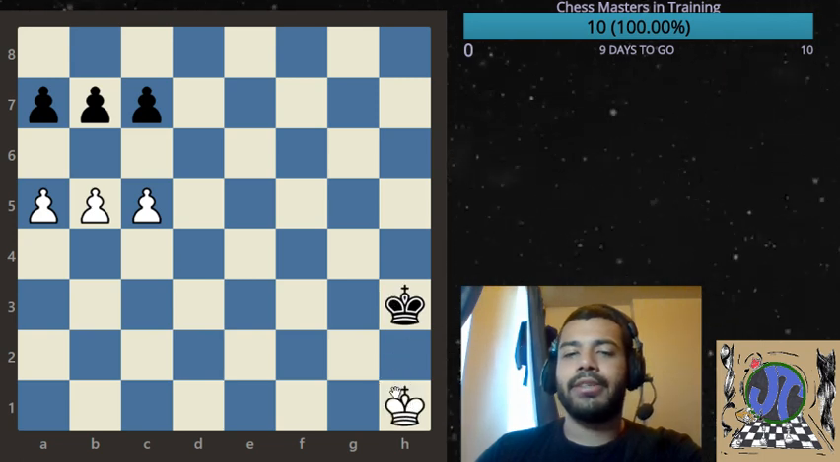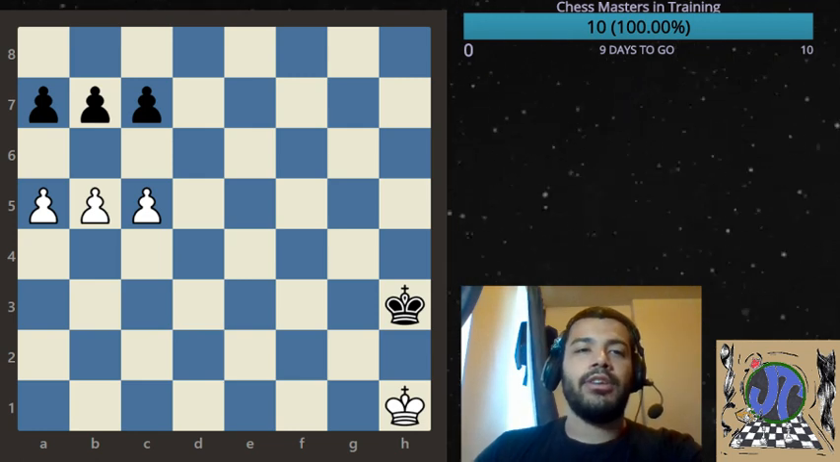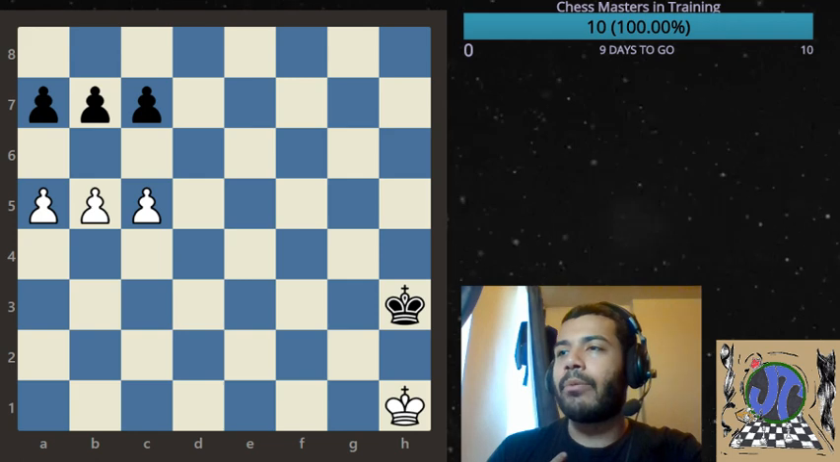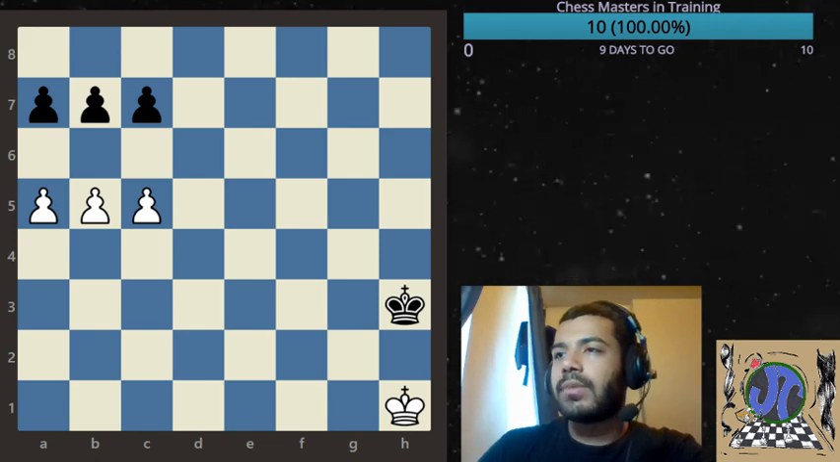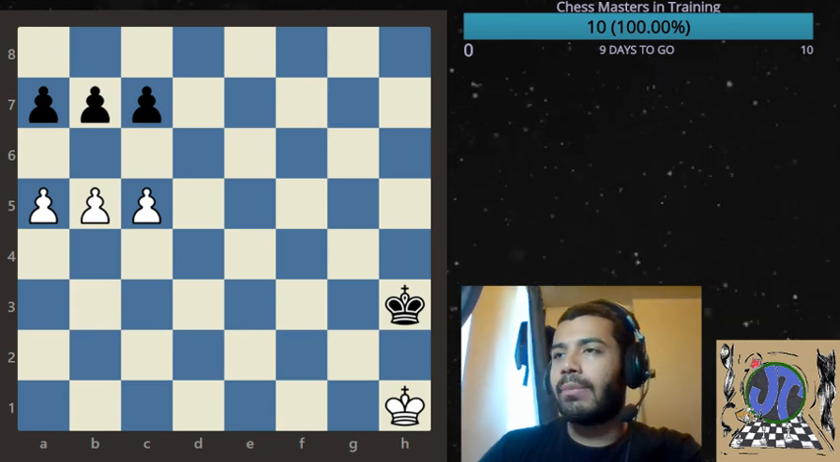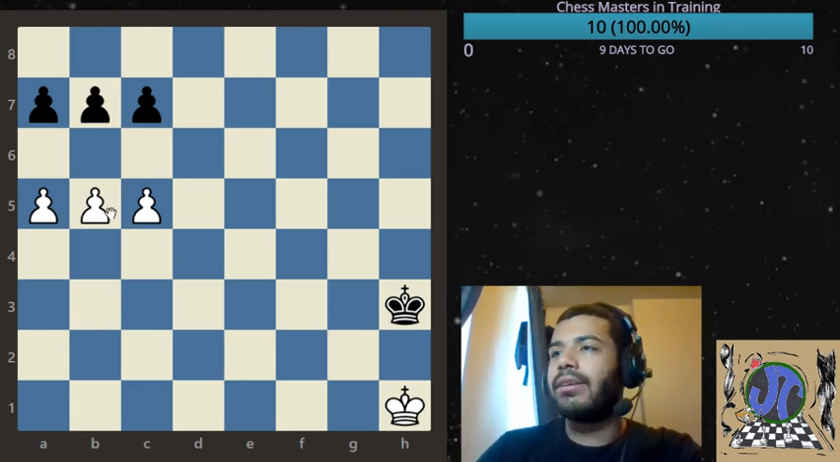Okay. And it is white to move. So he has his way of explaining it. I will explain it in my way. But I'm just going to read from the text and then I'll explain my way of thinking about it. So white to move wins by b6.